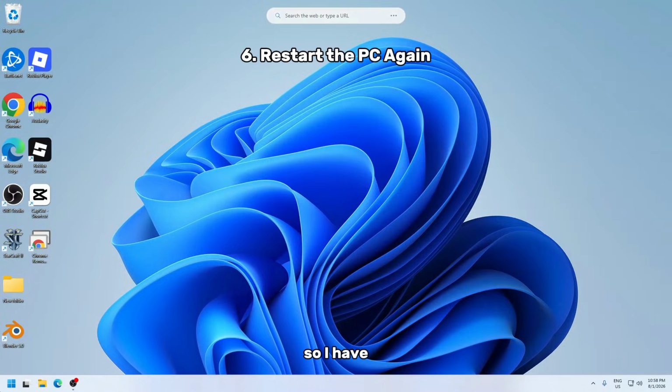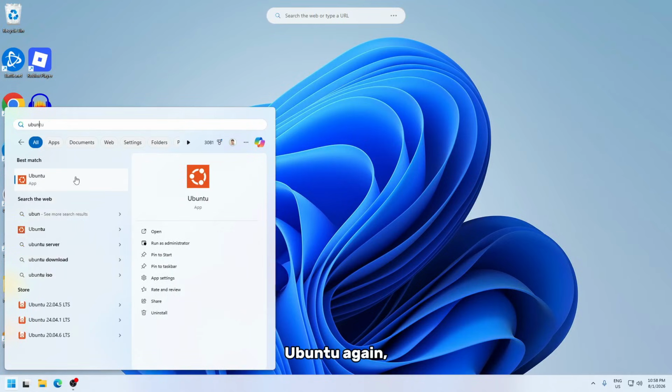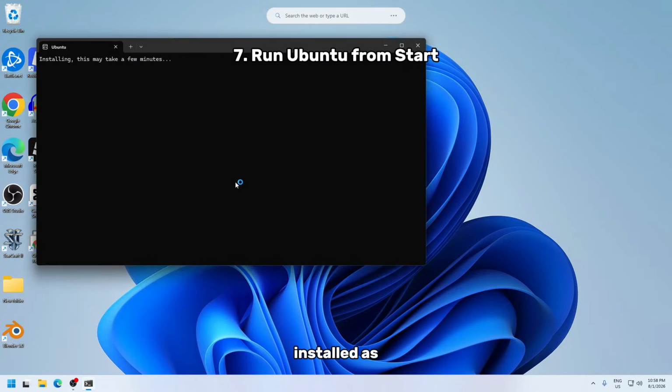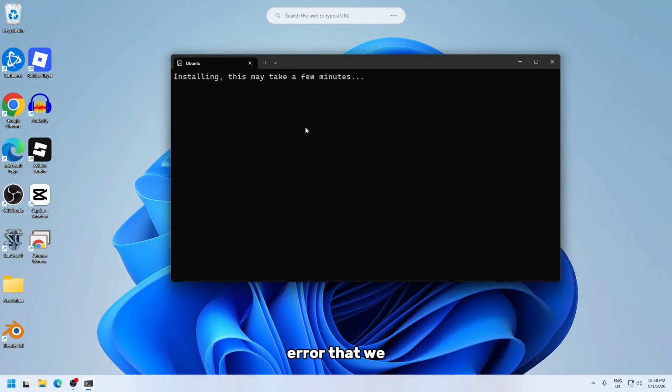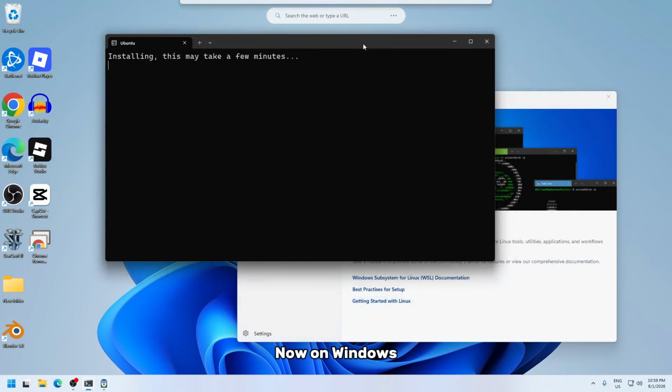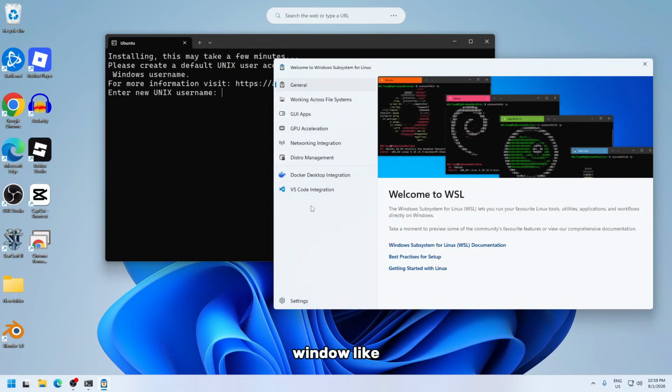Okay, so I have restarted my computer. Next is to run Ubuntu again. You can find it on the Start menu already because it's installed as an app. Now it will say installing instead of the error that we saw before. On Windows 11, you might notice that it's opening a window like this one. As I remember correctly, it does not happen on Windows 10, or maybe this is the new version.